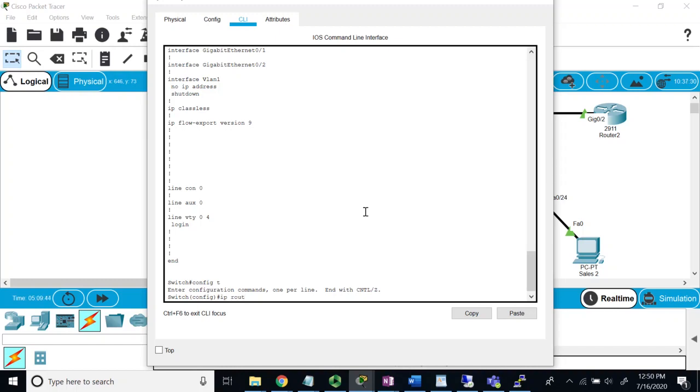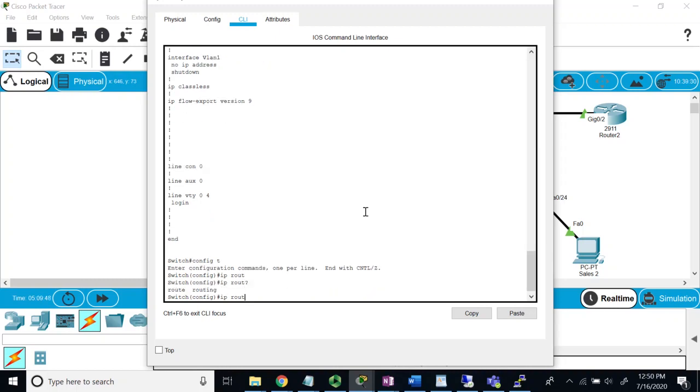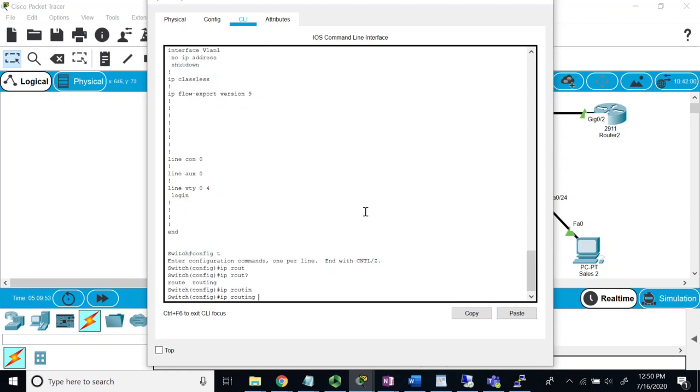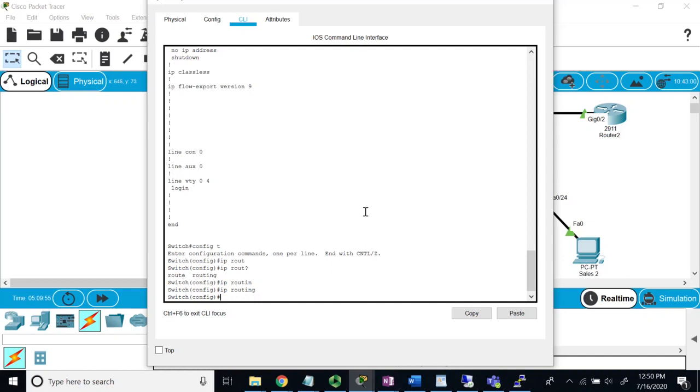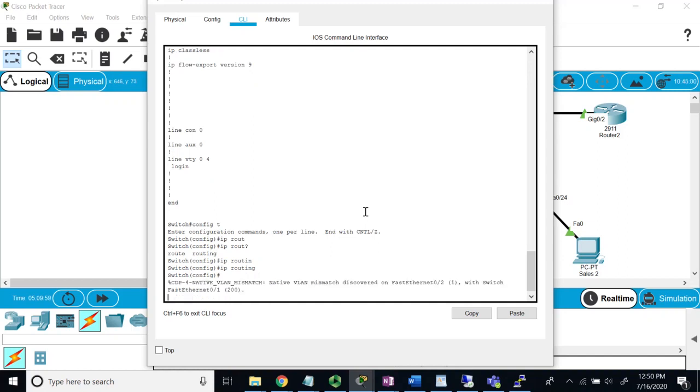If you type ip rout and hit tab, nothing happens. Question mark, and you'll see there are two commands, ip route and ip routing. Make sure you type in routing. What that does is enable layer 3 functionality on your switch. By default, layer 3 switches are layer 2.